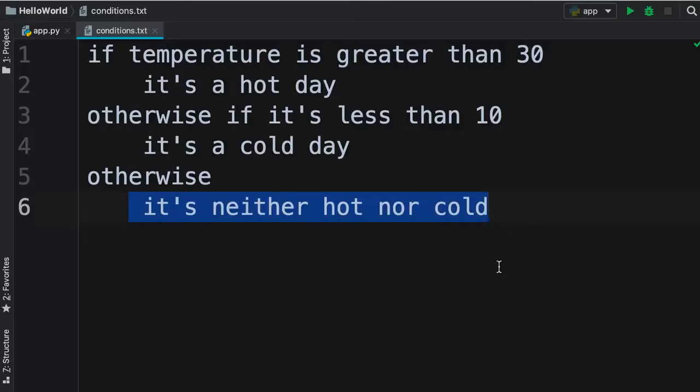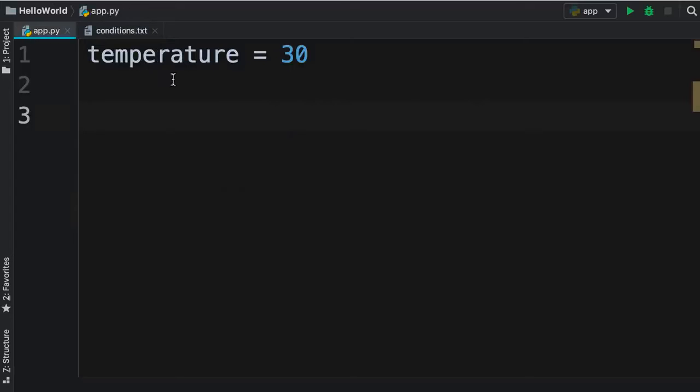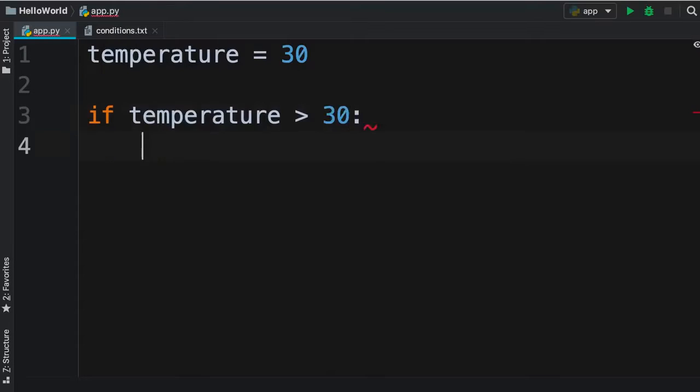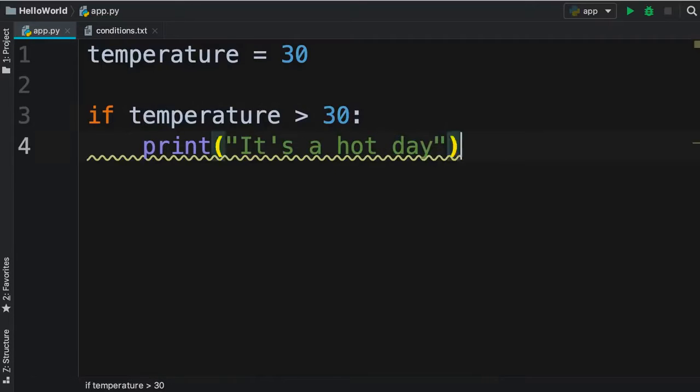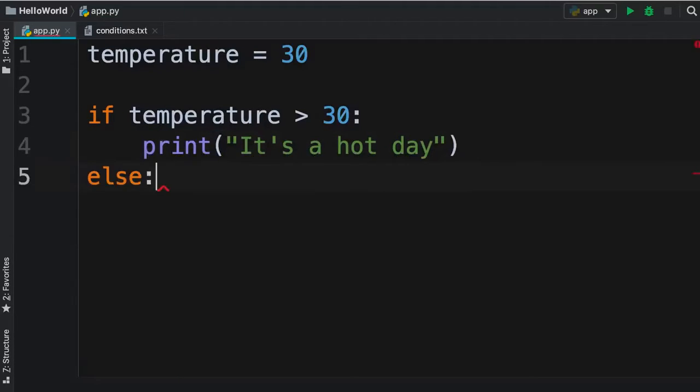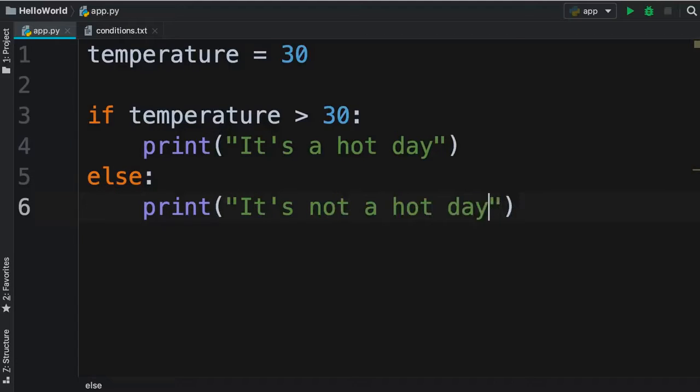So, to build these rules into our program, we need to use comparison operators. Back to app.py. I've defined this temperature variable. Let's write an if statement. If temperature, now we want to check to see if this is greater than 30. So we use the greater than operator. If this is greater than 30, we want to print it's a hot day. Otherwise, let's just print it's not a hot day.